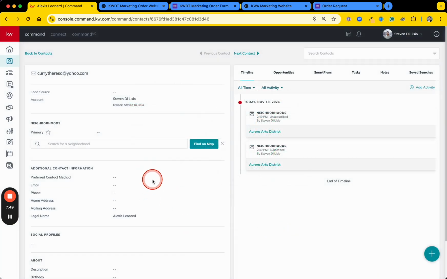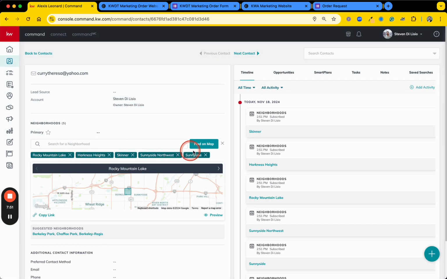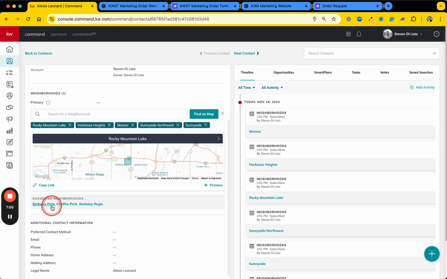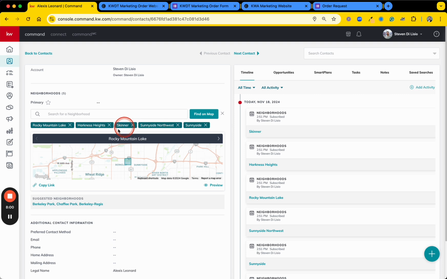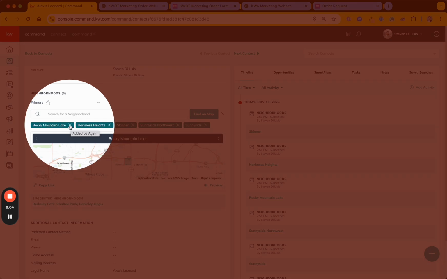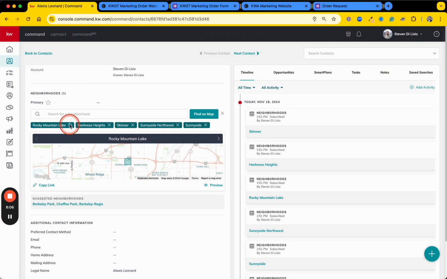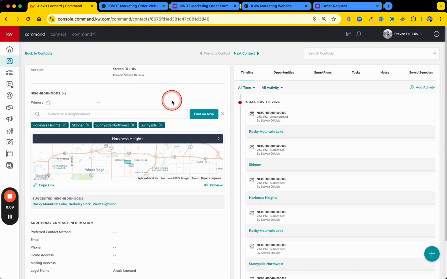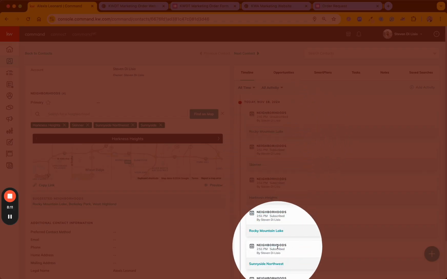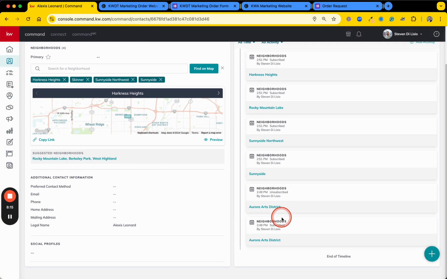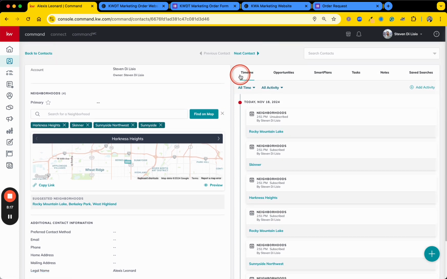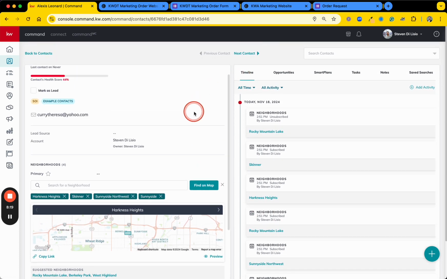So when I hit save, you now see that these are all now added for this client. They even give you some suggestions down here of more to add. And if you ever want to take one off, say they don't like Rocky Mountain Lake, all you do is click the X on the title of the neighborhood, and that will remove the neighborhood that easily. You keep a track record right here in the contacts timeline of all the different changes that we've been doing. So it keeps a record of all of that in case any mistakes happen or anything like that.